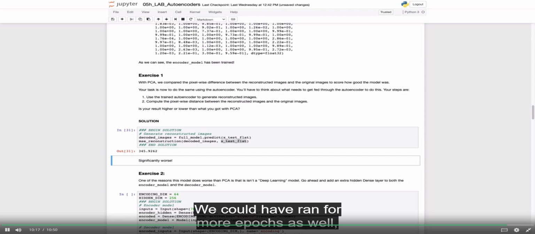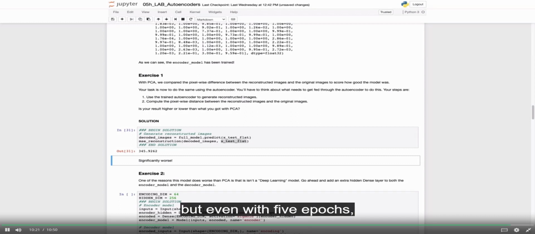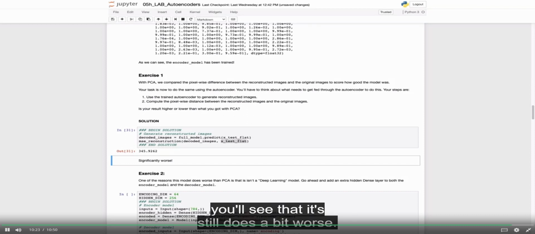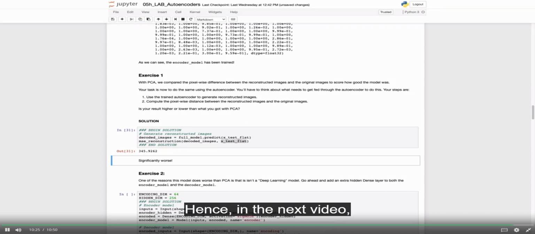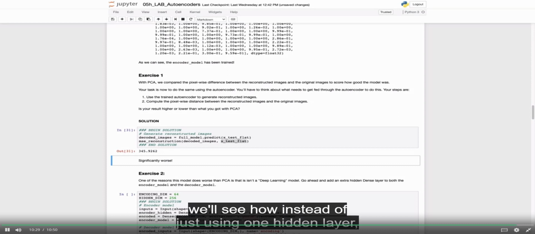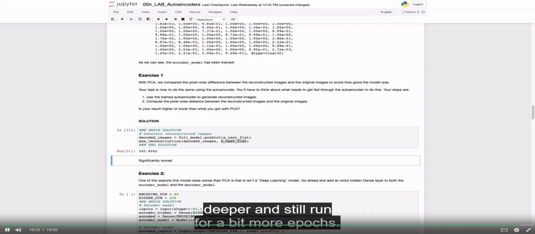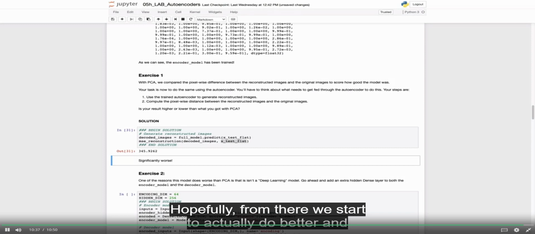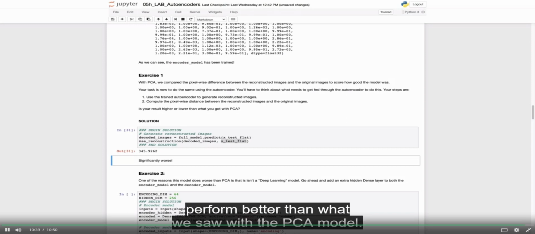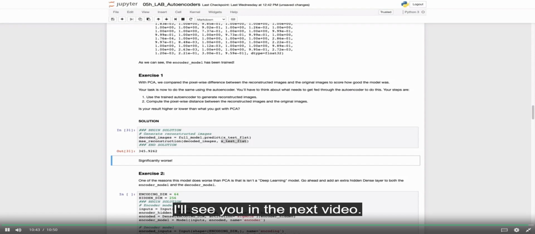We could have run for more epochs as well rather than just one epoch to better fit the model, but even with 5 epochs, you'll see that it still does a bit worse. And in the next video, we'll see how instead of just using one hidden layer, perhaps we make our network a bit deeper and still run for a few more epochs. And hopefully from there, we start to actually do better and perform better than what we saw with the PCA model. All right, I'll see you in the next video.